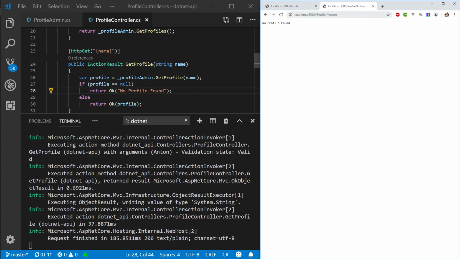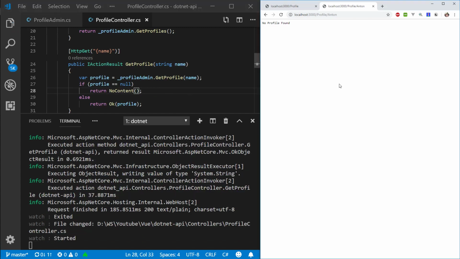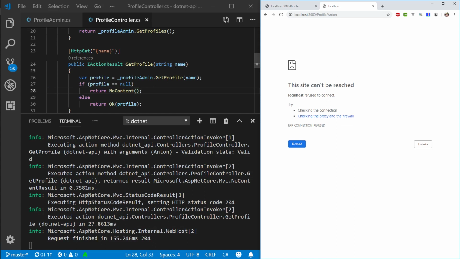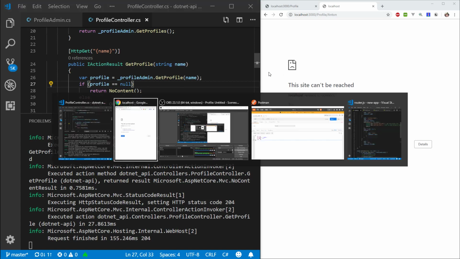Okay. You know what? Scratch that. I'm gonna keep it at no content, since I think that will actually be better for API behavior rather than browser behavior, because this is an API after all.